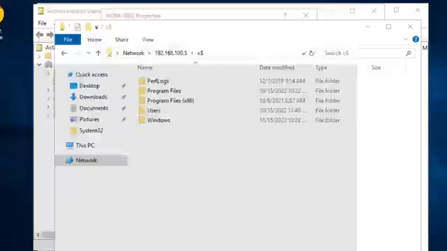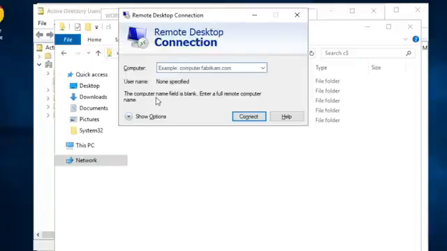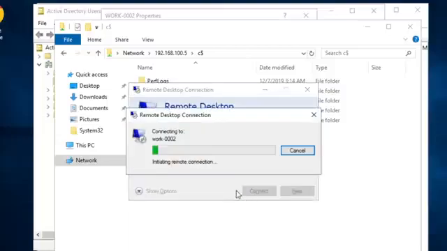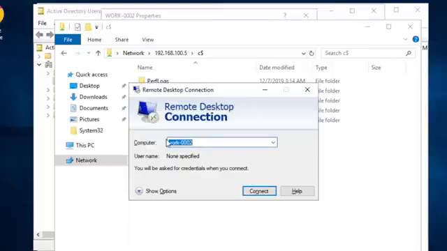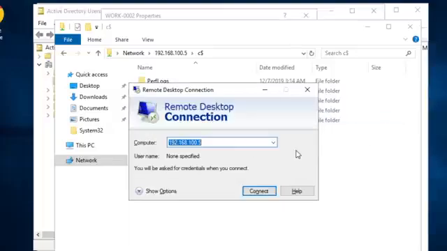Okay, so the same thing is if you're trying to RDP, meaning using Remote Desktop Protocol to reach these computers, I can just type in work-0002, click connect, and as long as remote connection is enabled on that computer and it's allowed to connect, it will pop up. Otherwise, I would have to use the IP address like this, and it would let me reach the same computer. But I think our remote desktop is disabled, so that's okay.